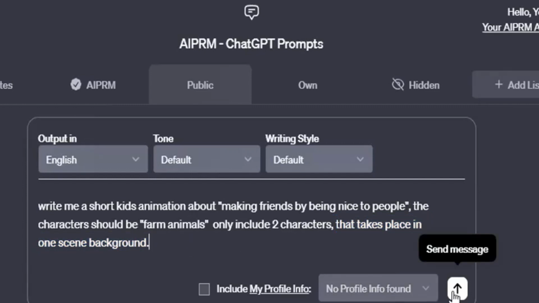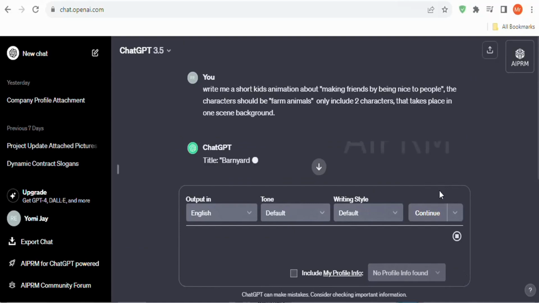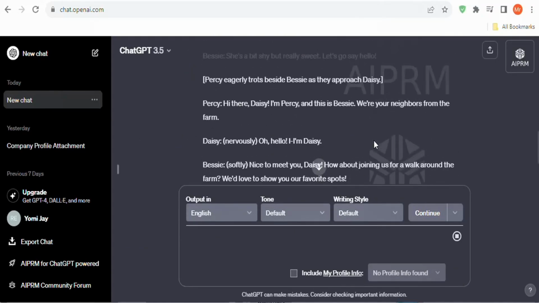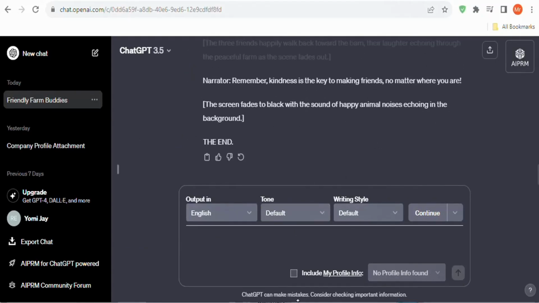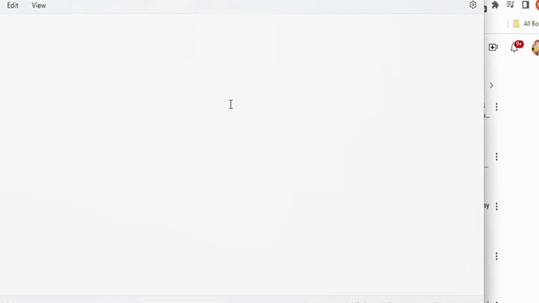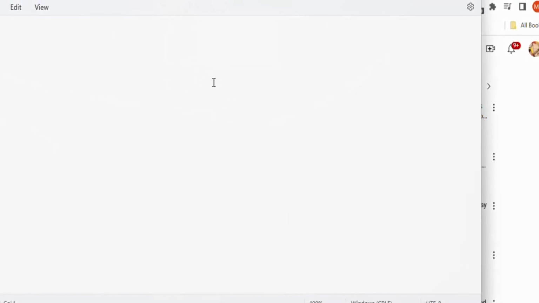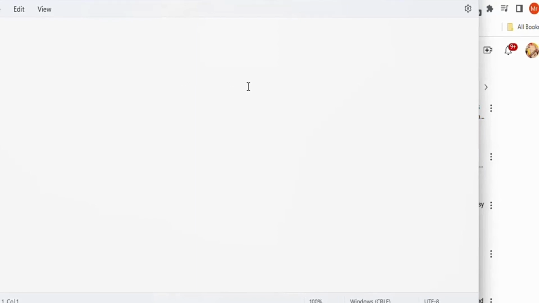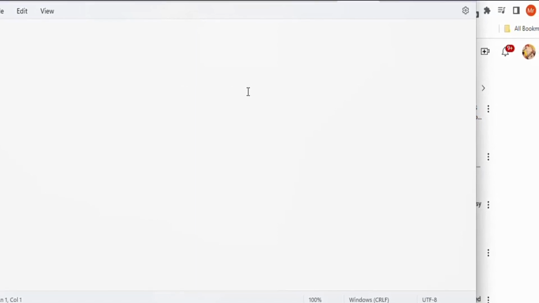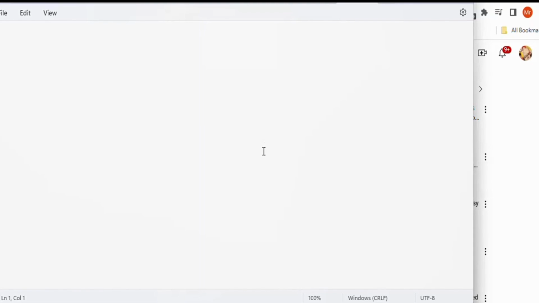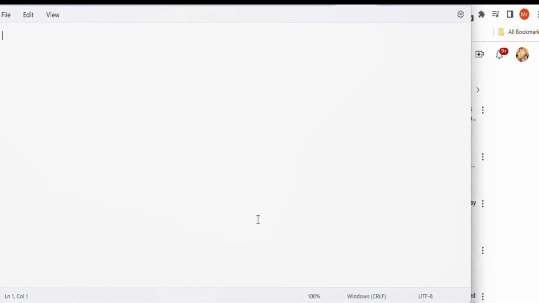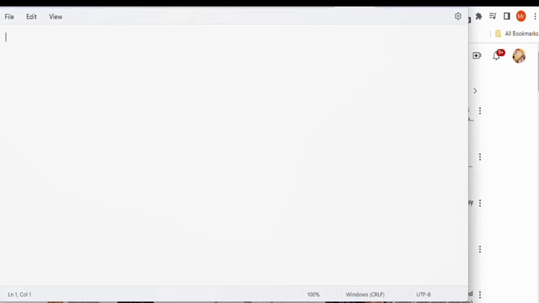Now, ChatGPT has generated a nice short story for our kids' animation. The second way to generate this kid's animation is by coming to Notepad or Google Docs and writing out your own story. This allows you to use your complete creativity in this process. Whichever version you choose, once you have your story done, it's time to move on to the next step.